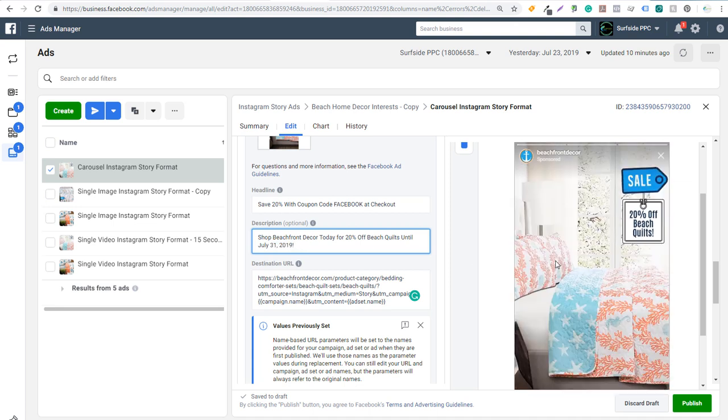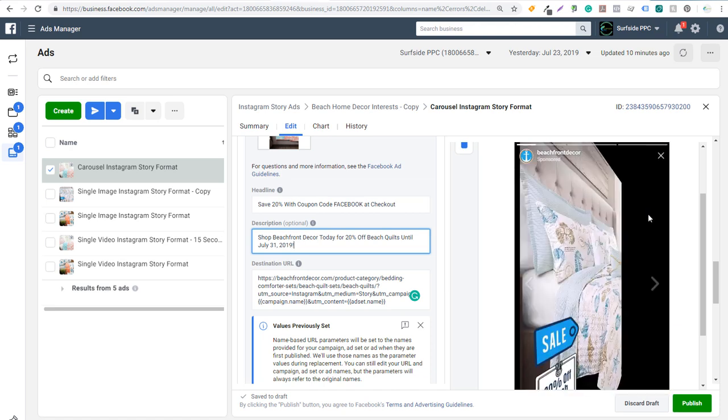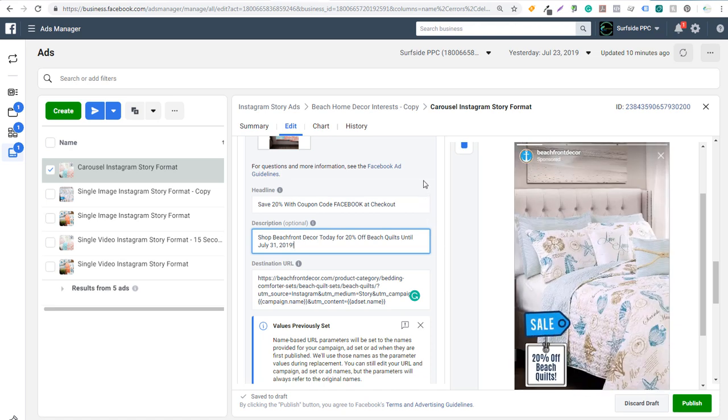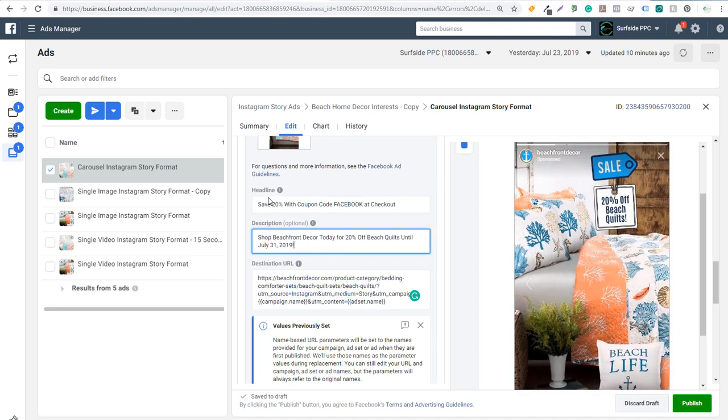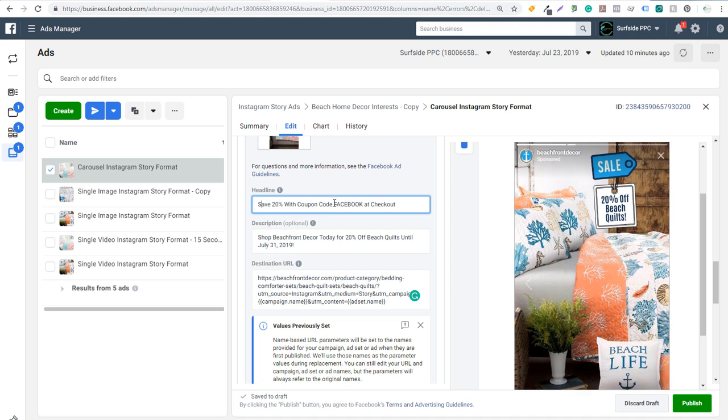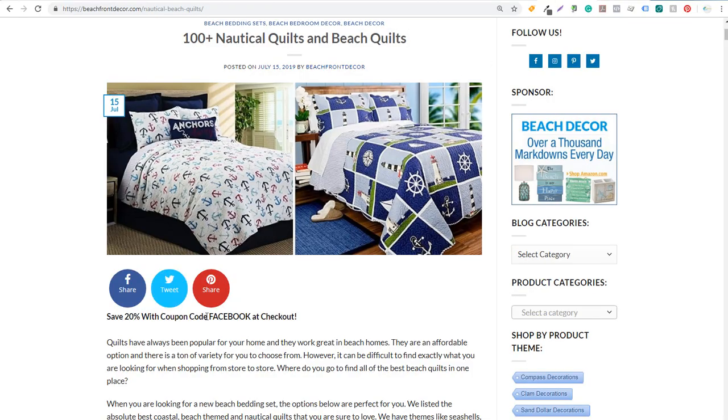So the Instagram story format doesn't show these headlines. You would want to make sure it's reflected in the images or videos that you're using. But with all of the other options that you have, if you're just running standard newsfeed ads on Facebook or Instagram, you can use your text, your headline to make sure that people understand there is an urgent sale at your website. So if they do click on this advertisement, they come over to your website, they can see it here as well. Use coupon code Facebook at checkout.